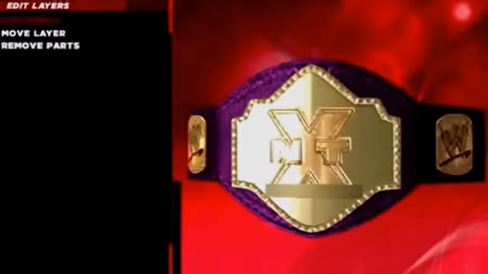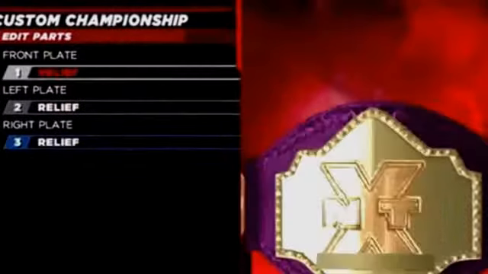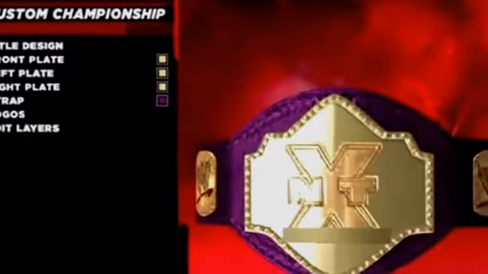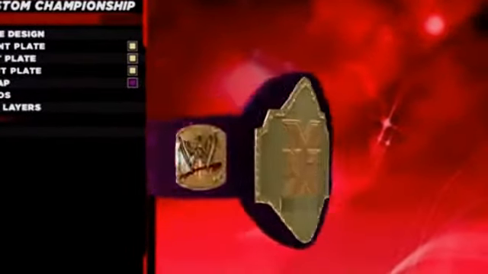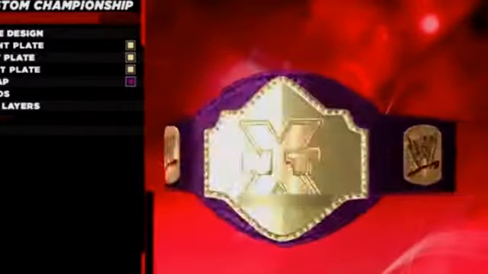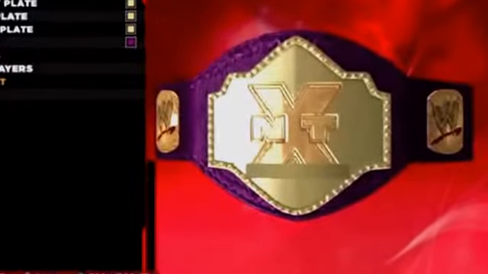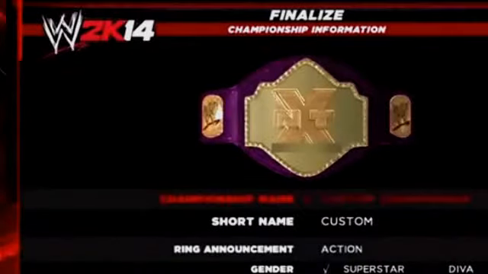You have the front panel, which I changed, and your left and your right panels, and that's when you go to edit layers, you see that. So it's really brilliant that you can do this, and I'm just showing you the overall. So that's the Divas Championship NXT belt. Pretty simple.